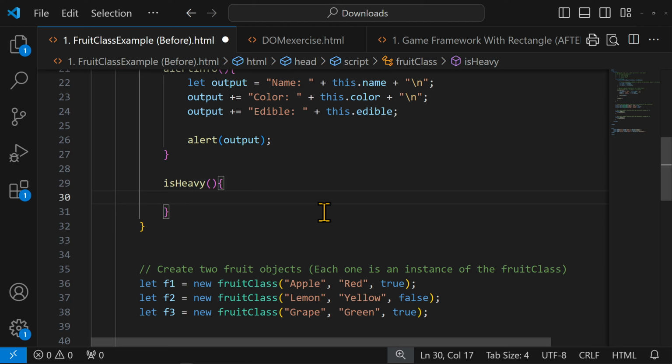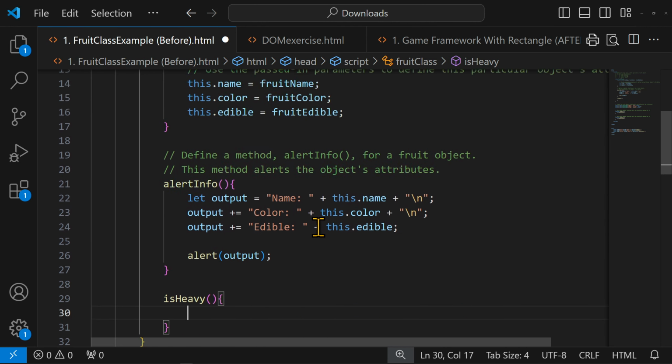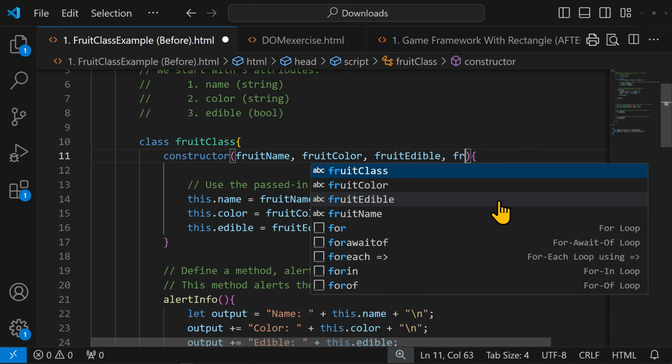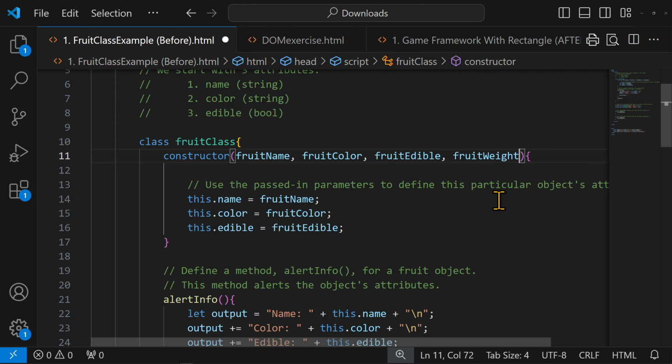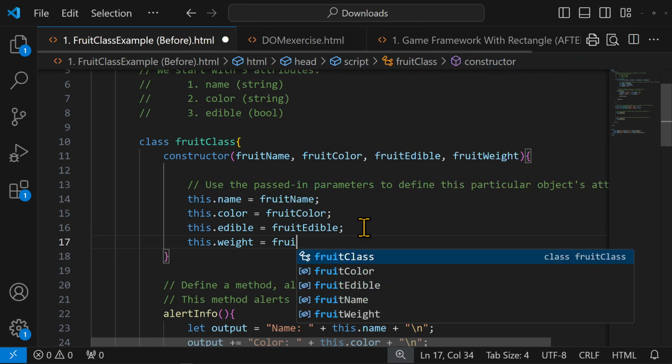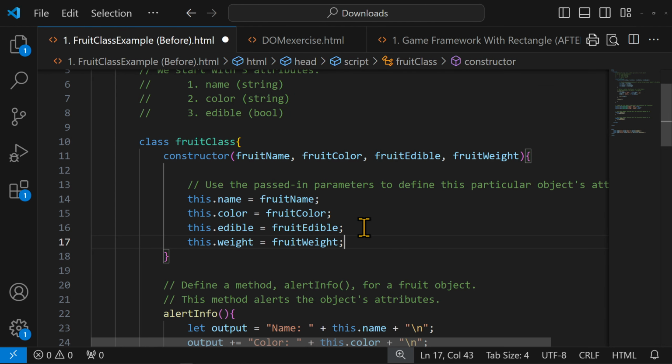So I'm going to make something called isHeavy, and I'm just going to say, oh, you know what? I'm sorry. I forgot to make the property first. Let's go back up. My apologies. Let's go to the constructor. Let's add a fourth property here to every fruit class object. I am going to call it fruitWeight, and I'm going to make a fourth property called weight. So this dot weight equals fruitWeight.